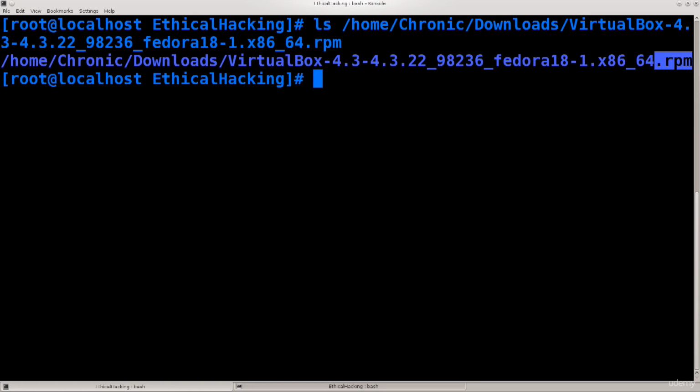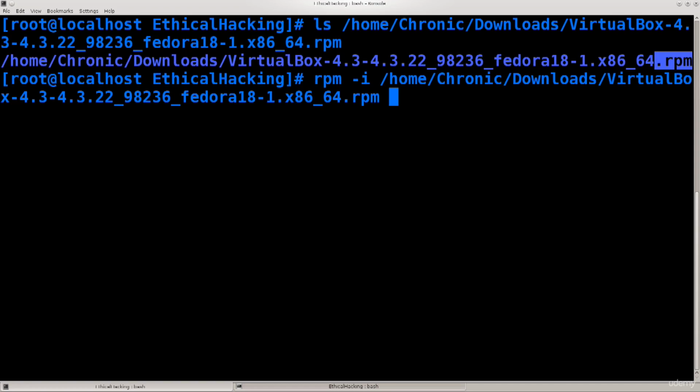What you can do is use your default RPM software. So just type in rpm space -i. The -i argument is for install, and then specify the path to your package. So home, chronic, downloads, VirtualBox, and press enter from here. Now again, this process is automated. There isn't much that you need to do here.